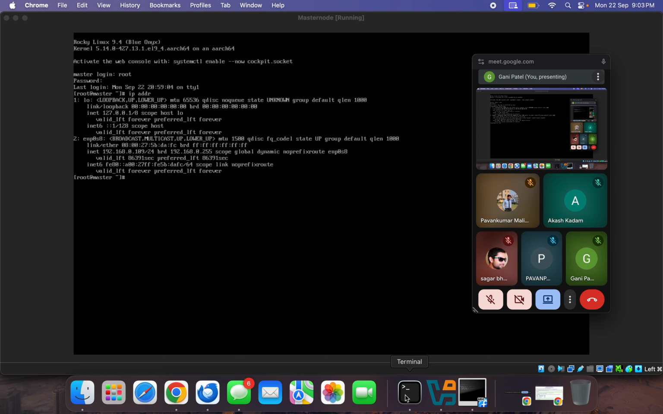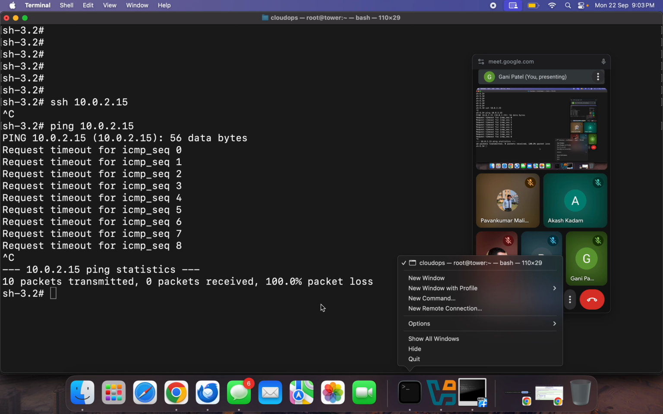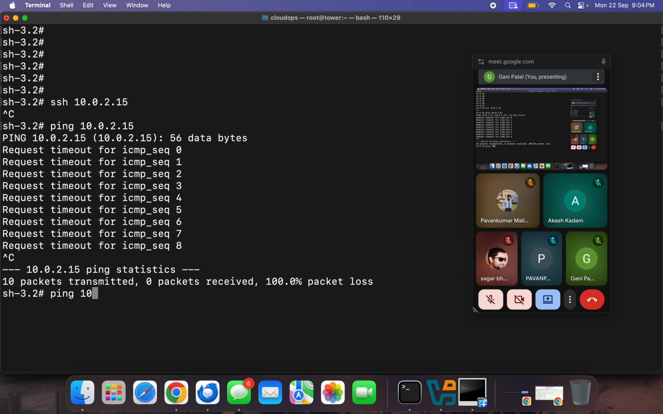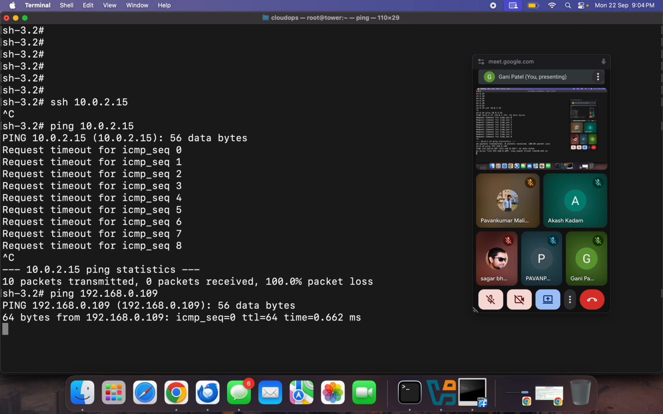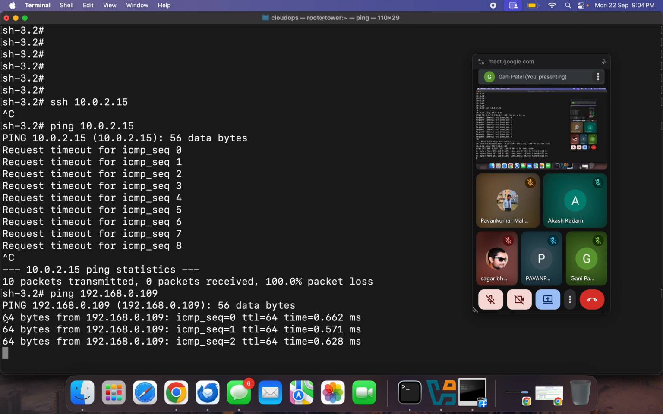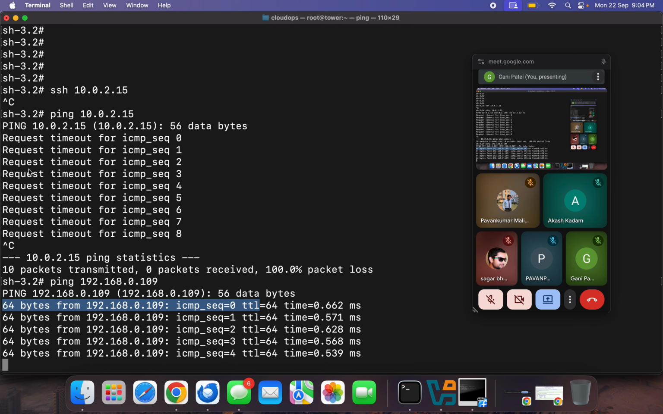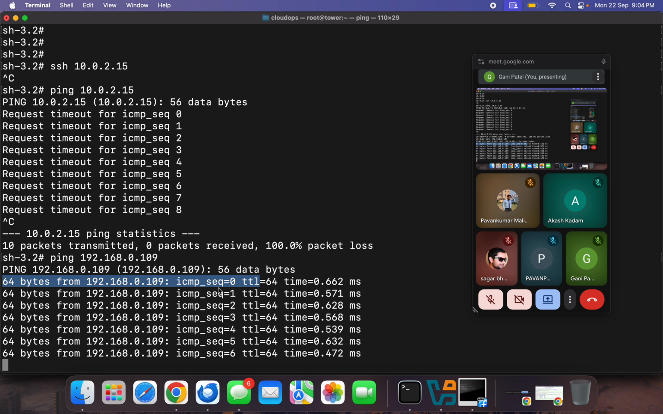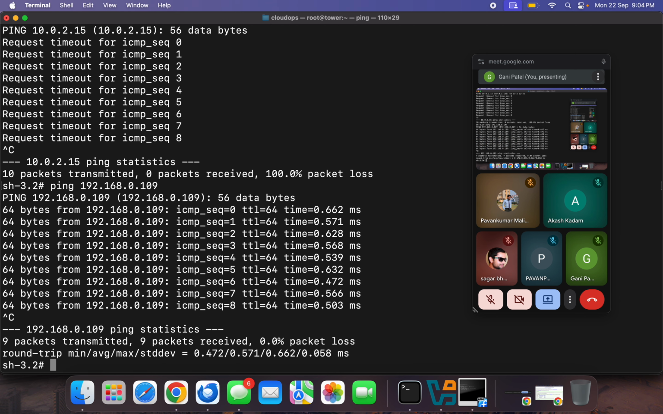So for now I will log in using this IP address. If I do ping 192.168.0.109, right? I'm able to ping the machine right now. Previously it was getting a request timeout error. Now I'm getting the ping response from the machine. So now I can log in using the root account.